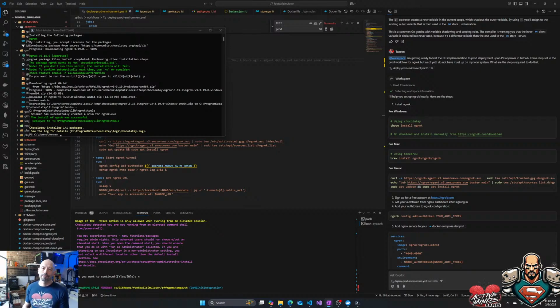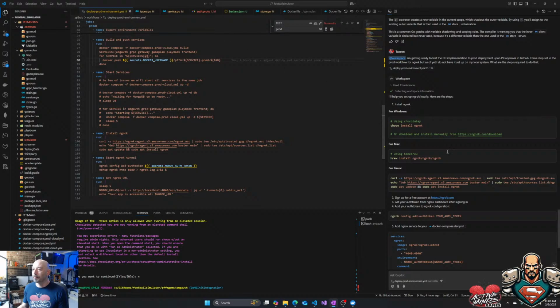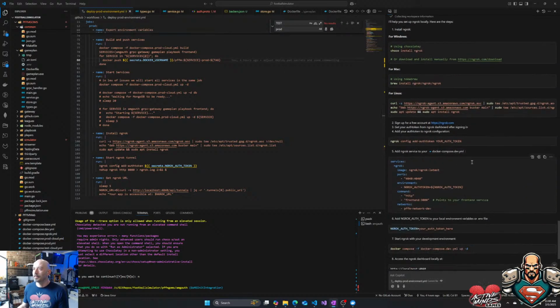Now, technically, it only works for me because I'm going to be using my auth token, so no one else can theoretically get it, but I need it for my own system here. So, all right, we're all set. For that part, anyway. All right. Or Mac, for Linux. Sign up for a free account. Well, let's go do that.